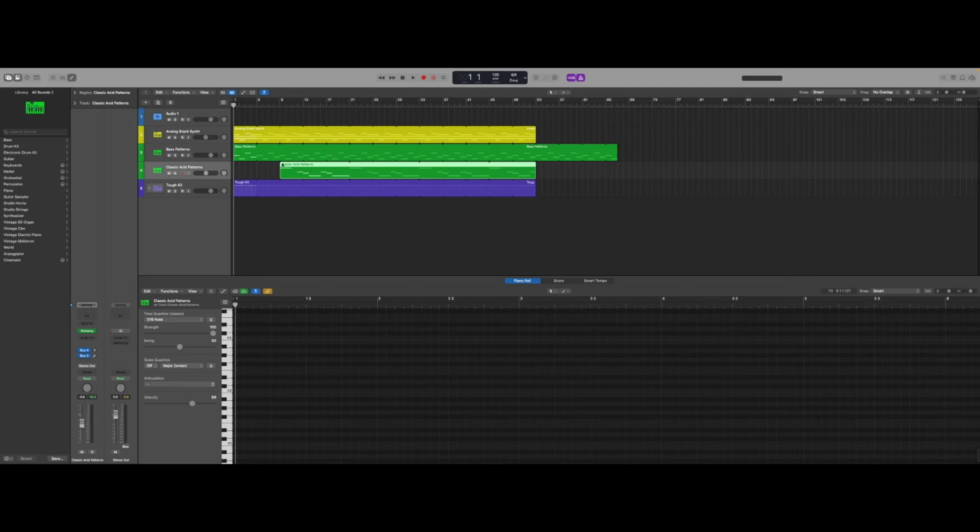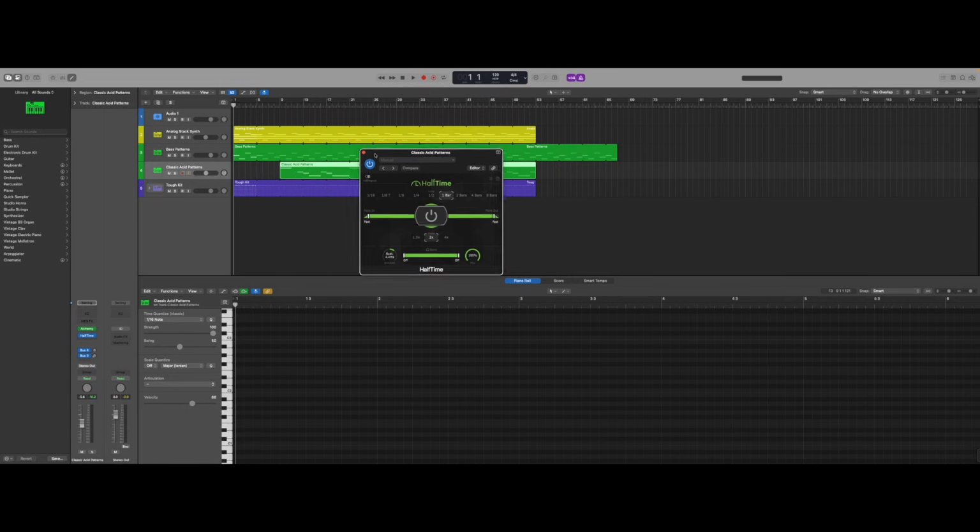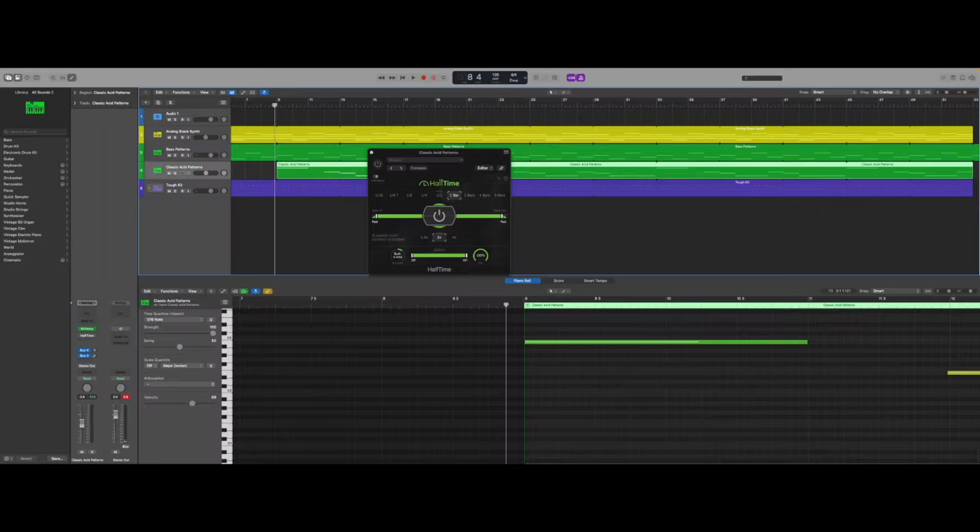So one other thing I like to do with these kind of arpeggiated melodies is throw on Halftime. It's a $10 plugin, and it really adds some space to the mix. I'll do a little before and after. Kind of a lot. And then this is with it.